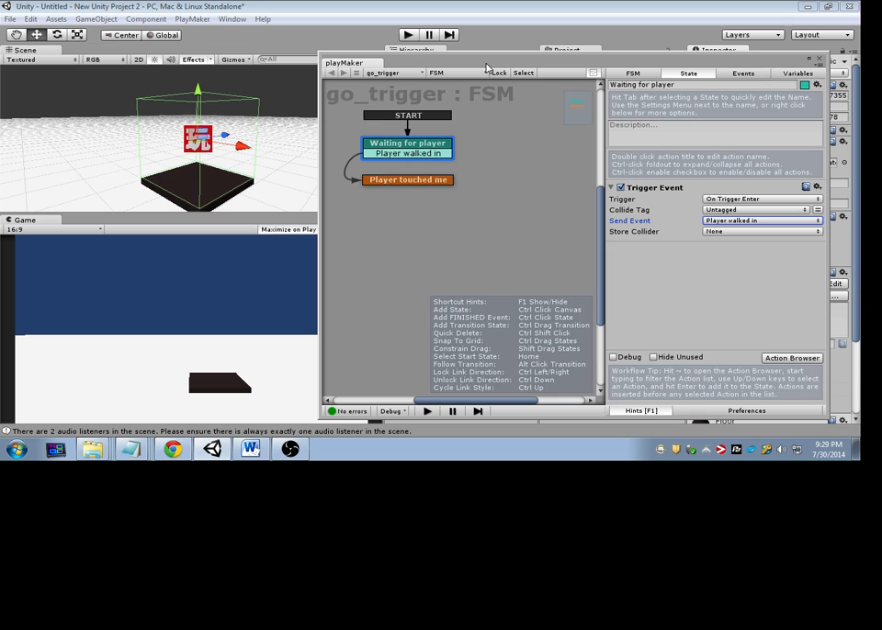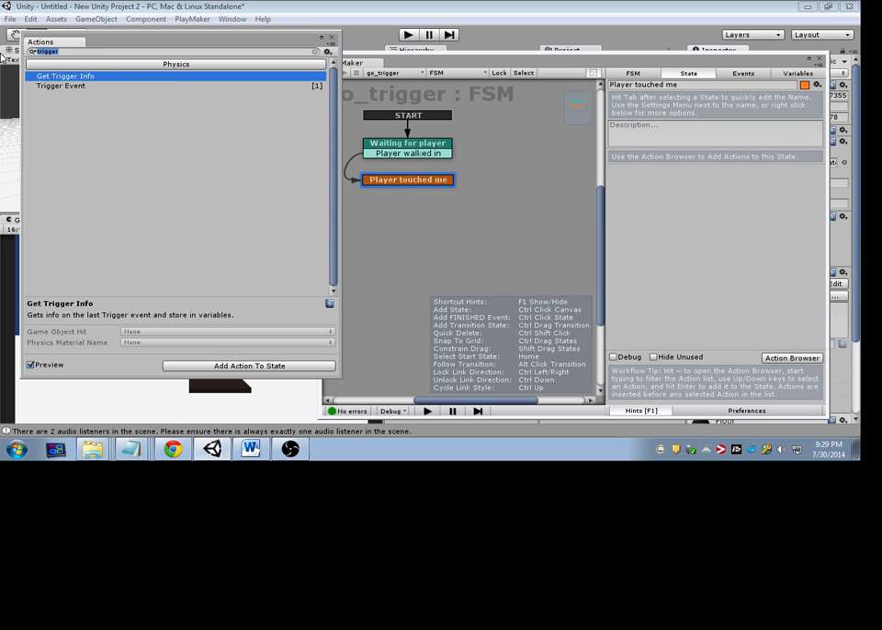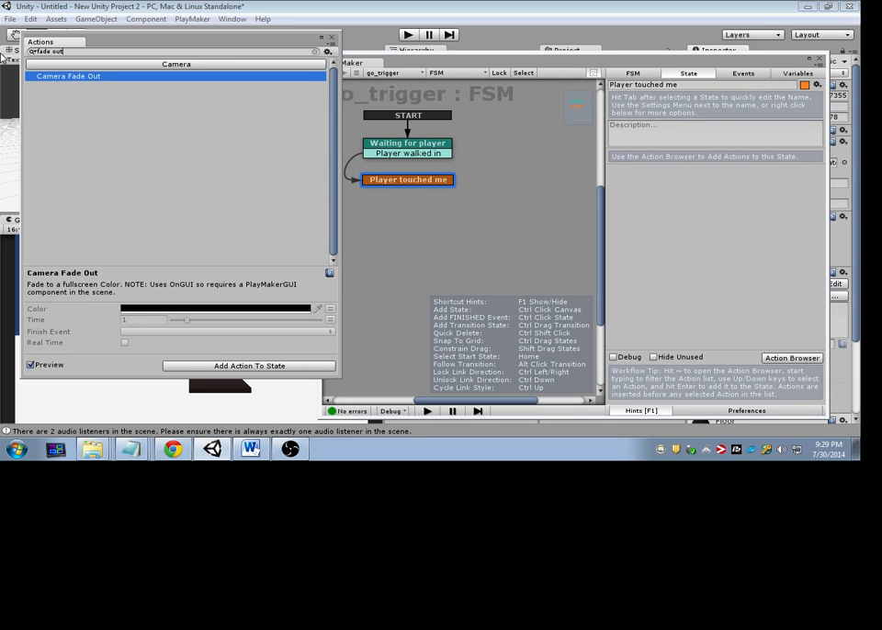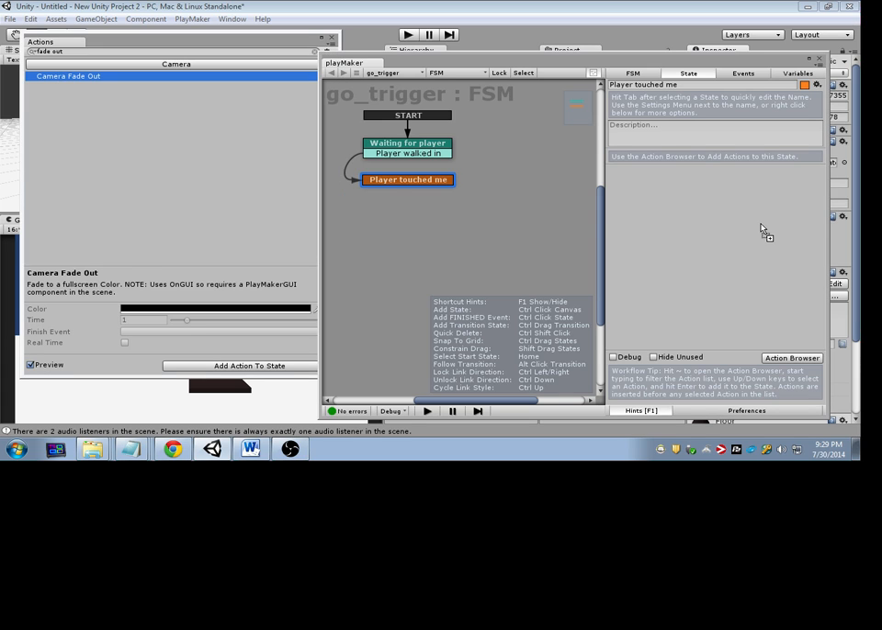Okay, if everyone has that, then the only other remaining thing that you guys need to know for your homework is when you've touched this state, when you are in this state, I want you to show text, and let's just do a fade out. So let's add the camera fade out first when you enter this state. So click on this state, go to the action browser. I want you to search for fade out, and just add that action to your action browser.